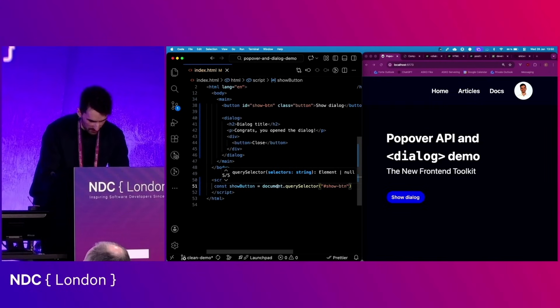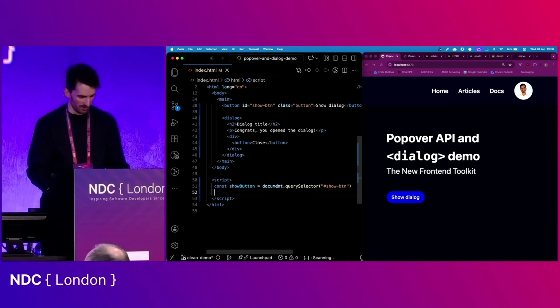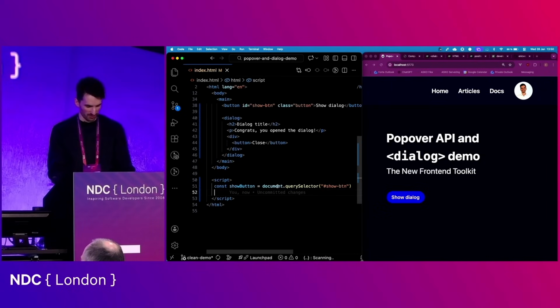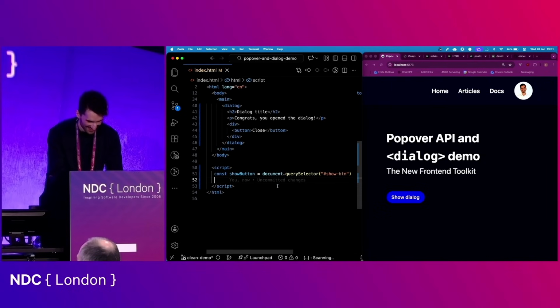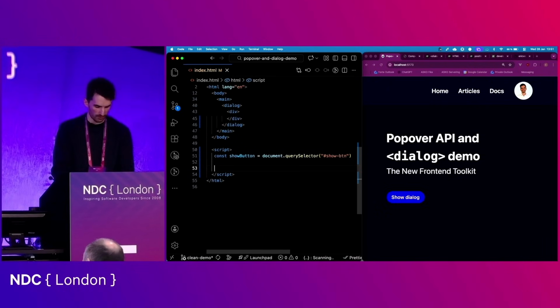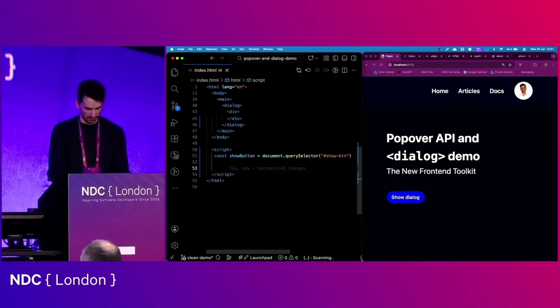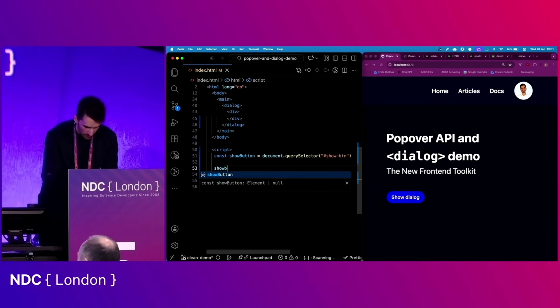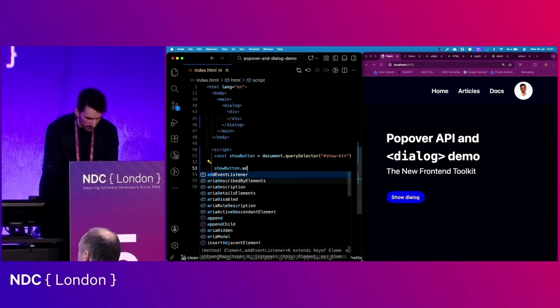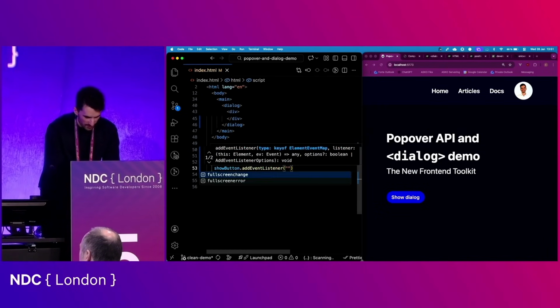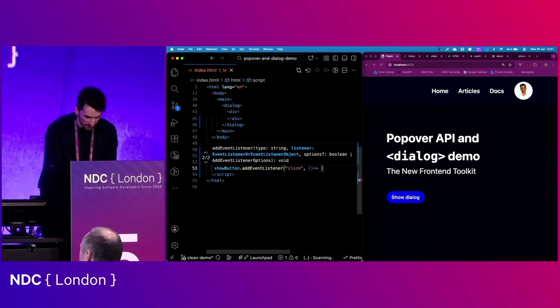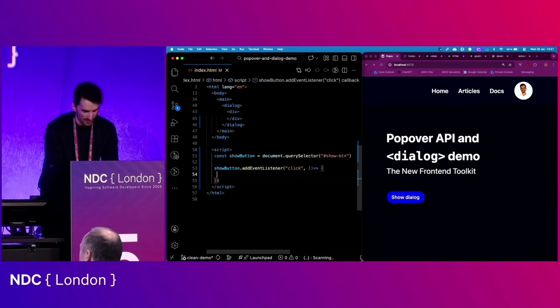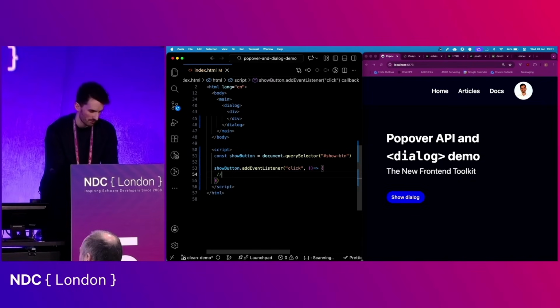I feel like the last time I did this was when you do the introduction courses on how to code in HTML. Now we have show button here, and we can add an event listener to the show button. Show button, add event listener. Click. And what's going to happen when we click the button is that we want to show the dialog.